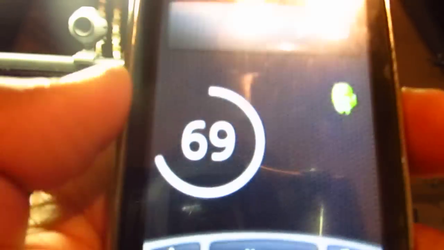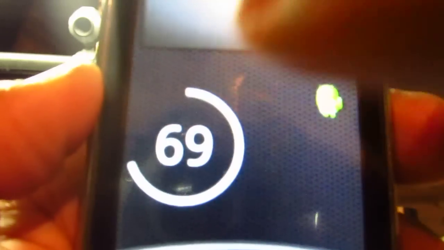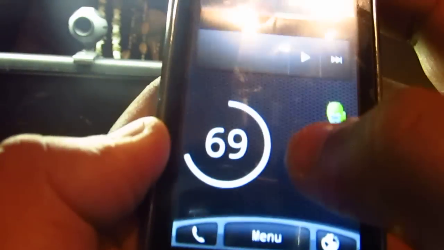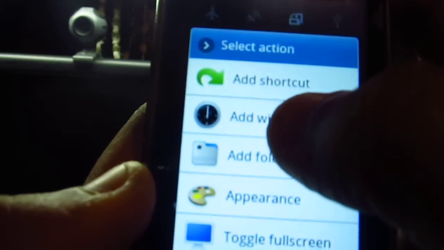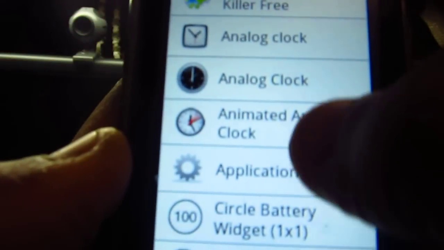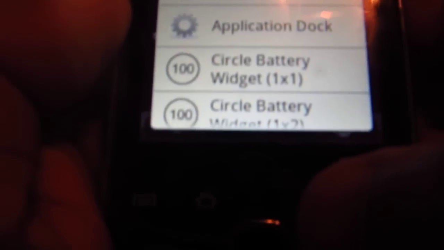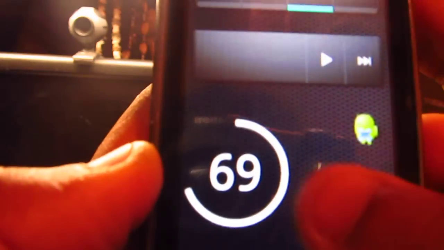The circle is based on how much charge it has. So if it had like 100, it'd be all the way. If it had 50, it'd be halfway. This is called circle battery widget. I'm just gonna double check here. Circle battery widget, and you have different sizes that you can pick from, which is pretty neat. So those are the two widgets that I have.